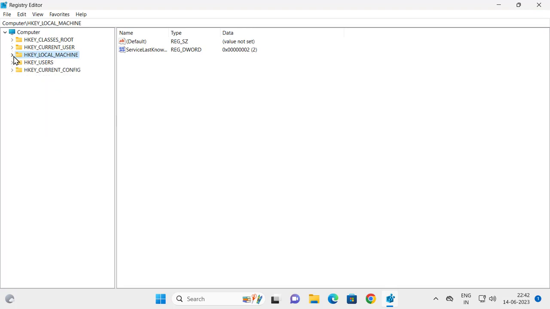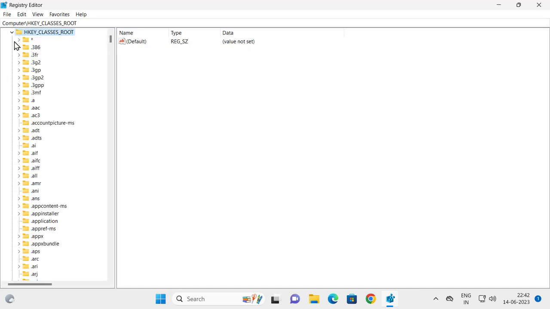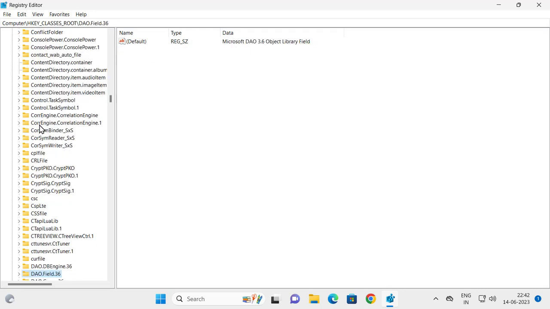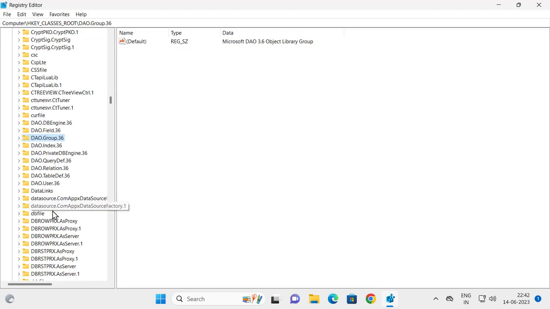This will definitely work 100%, guys. You just need to follow it. Go to HKEY_CLASSES_ROOT. HKEY_CLASSES_ROOT, and go to Directory. Search for Directory.